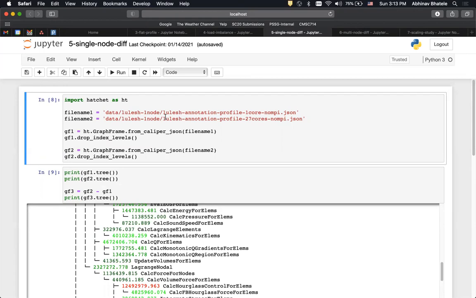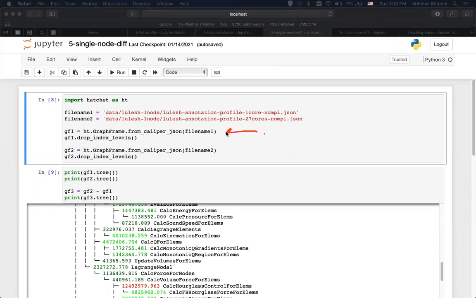In this case, we load the data into Hatchet using the from Caliper functions in these two lines. So there are two data sets. We load them into two different graph frames, GF1 and GF2. In both cases, we drop the per process data and do an aggregation, which is the mean over all the MPI processes. So I now have a call graph that says each node spends an average amount of time X in that node. We can then try to print the two trees, which are the two different executions, which is what happens in the next statement here.